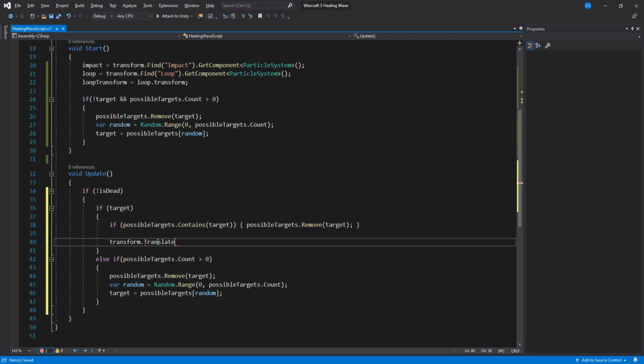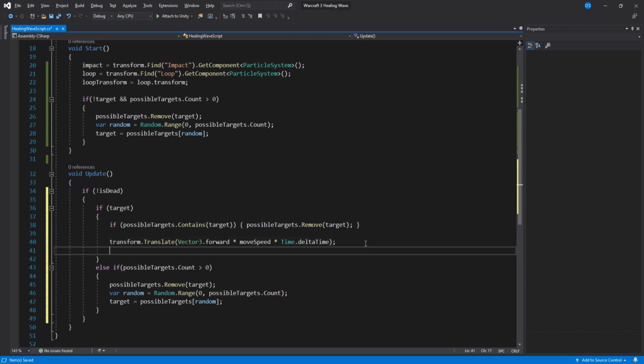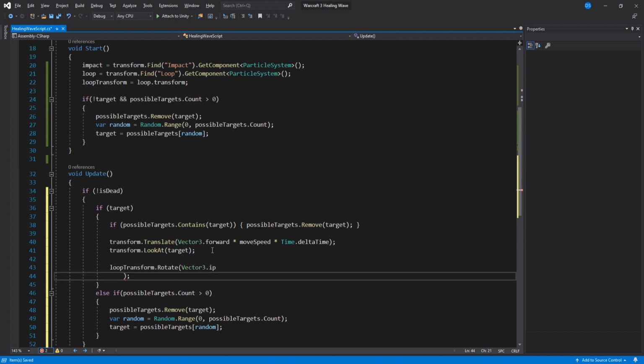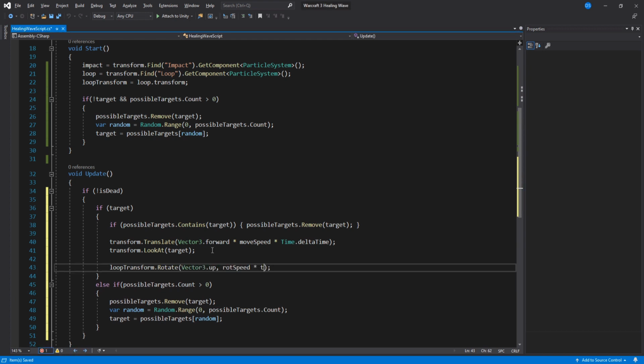Then we move the healing wave forward using our move speed variable. For this to work properly though, we need to make sure we are looking at the target. This next part is purely aesthetic. The healing wave has this sort of like spiraling movement, so I am rotating the loops transform to achieve this look.